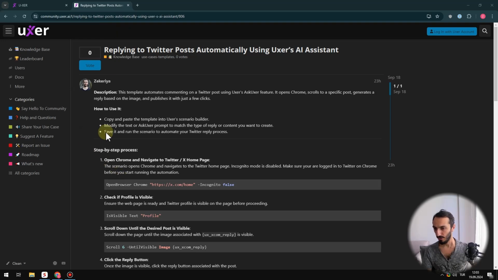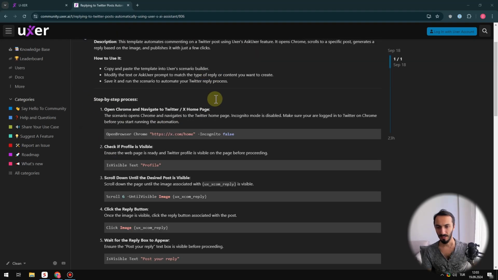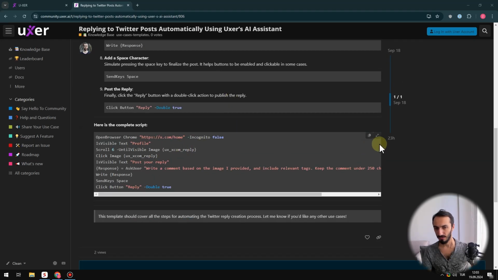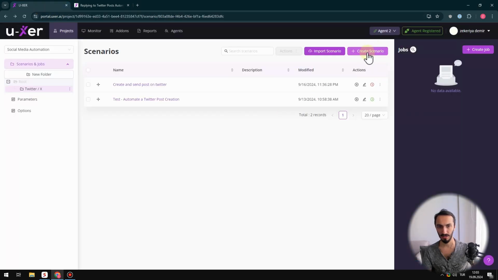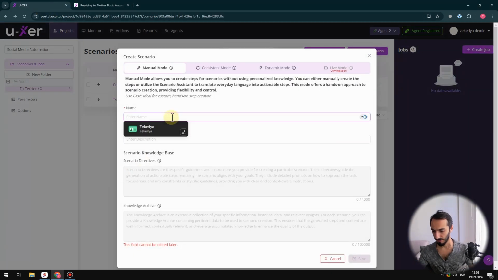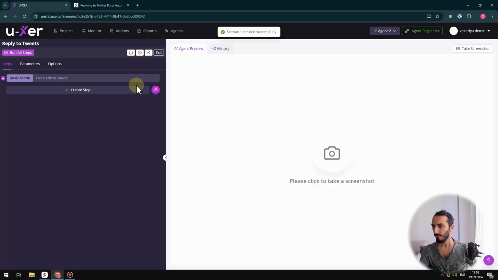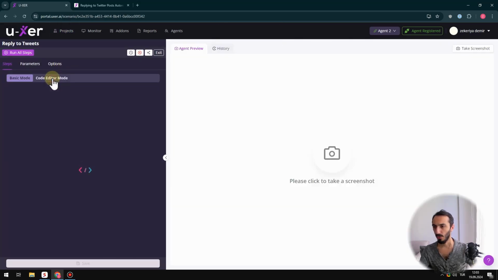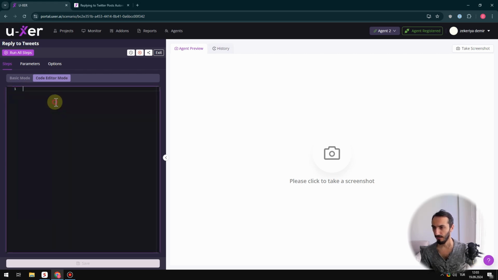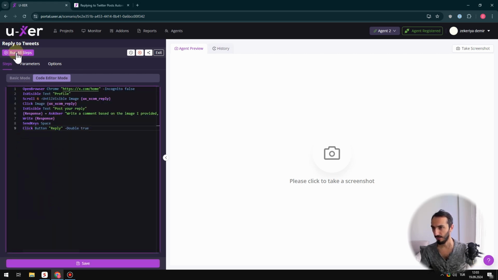What you need to do is go to the link in the description and scroll down, copy the script, go to Uxer, let's say reply to tweets, click save, and then go to code editor mode and paste it here. And that's it.